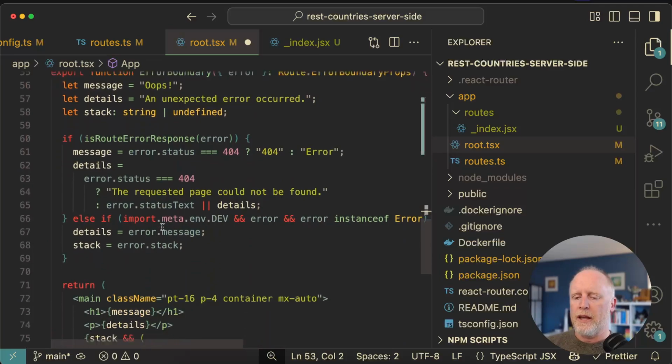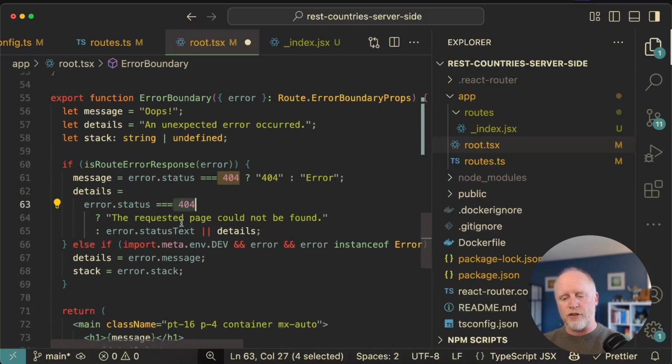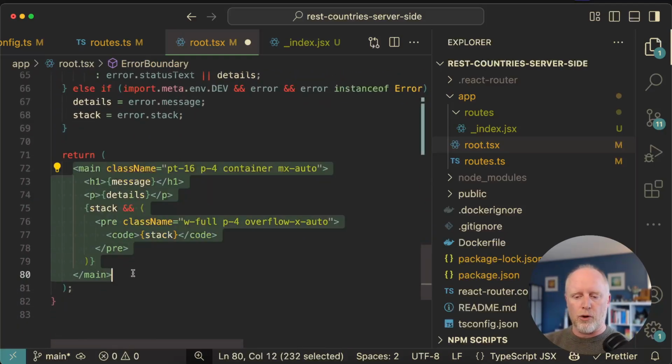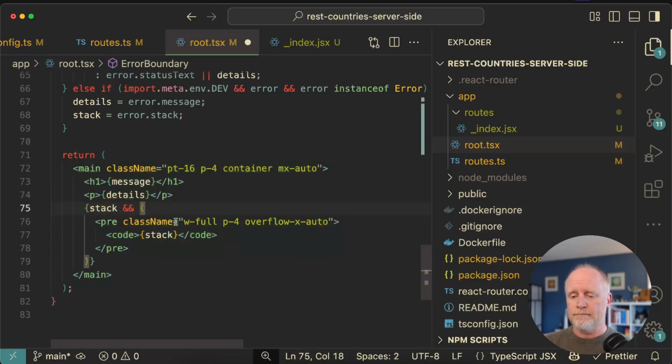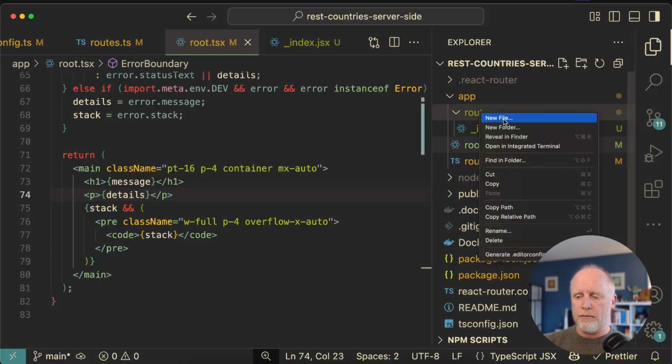Down below, we have an error boundary, and this is where the 404 comes from, which is really, really nice. If you wanted to, you could customize your 404 to your heart's content. Awesome stuff, right? Really cool stuff there. They even have a code stack if you need it. Details, message, it's all in there, okay? But that's really not what we're here for. We're here for the routes, so let's go create a new one, okay?